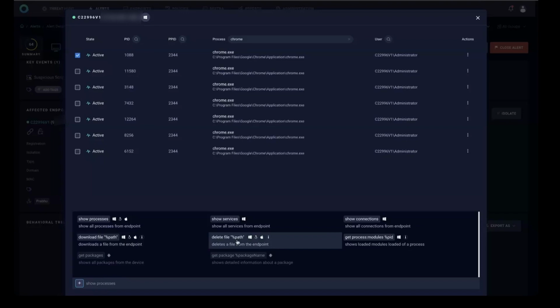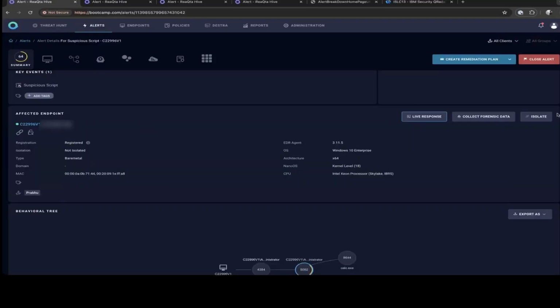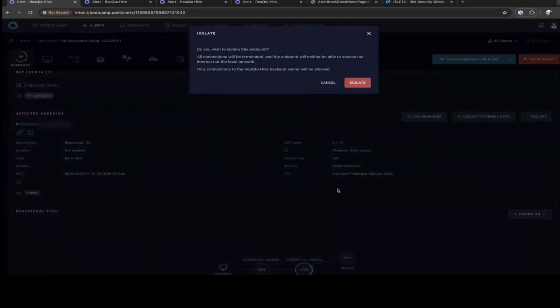Apart from that, we have this isolate button with which we can isolate the endpoint from the network. In that case, your system will not be able to communicate with the internet nor other endpoints on the same network, but it will only be able to connect with the QRadar EDR Hive brain. This is something you can use when you want to stop the lateral movement of any threat and want to contain it to that system only.